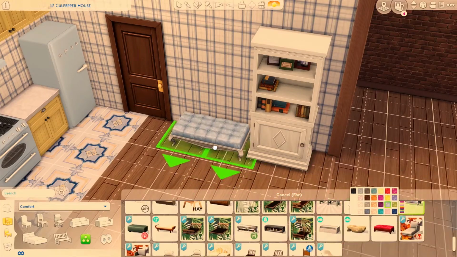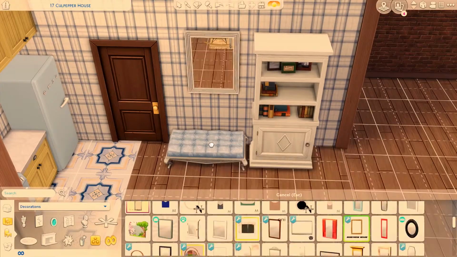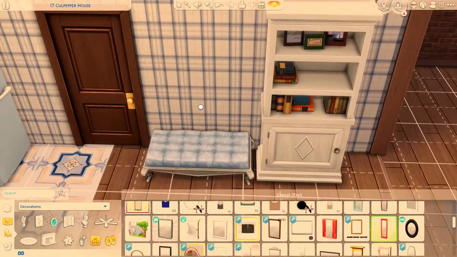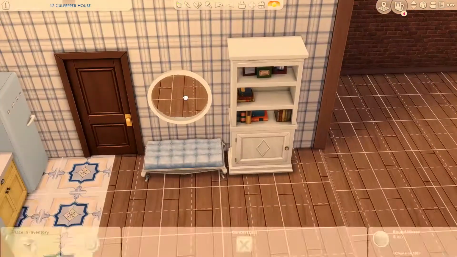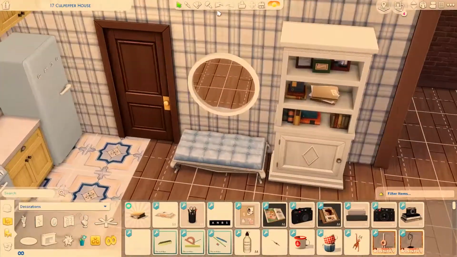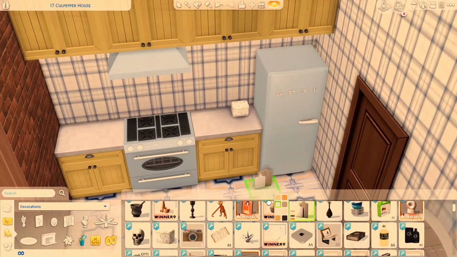I mean, there's not a crazy difference between a studio and a one-bedroom apartment in this game. It's just whether or not you put in walls, I guess, but I just wanted an open concept space is what I was going for. I went with this really big mirror there, and I ended up swapping it out for something else. I just wasn't feeling it.